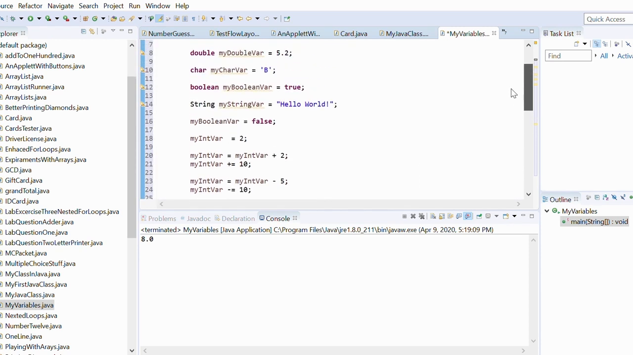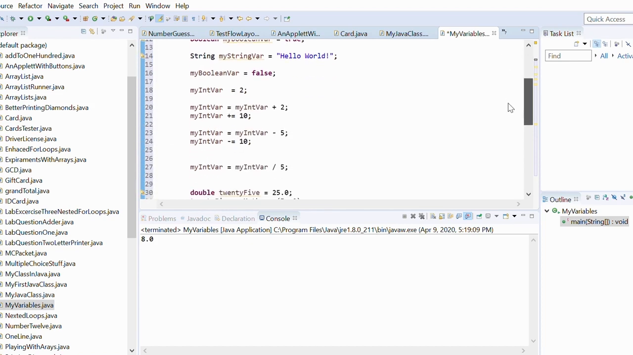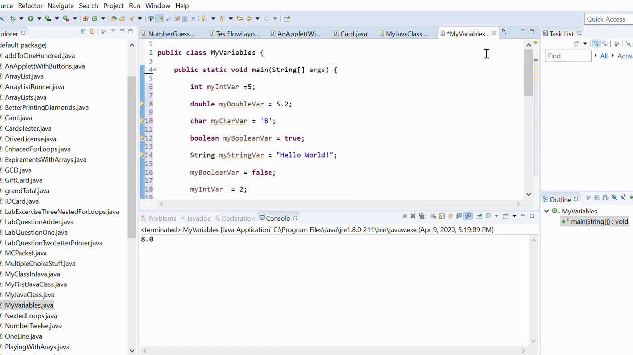So now you've learned some very simple mathematical operations and how to declare and assign variables in Java.